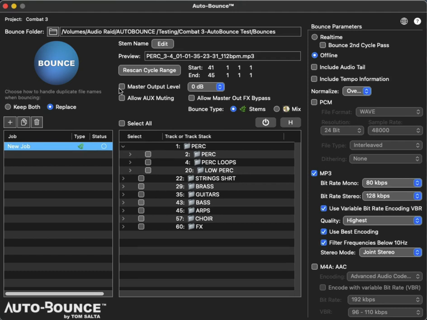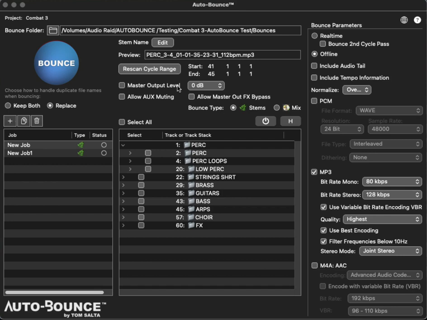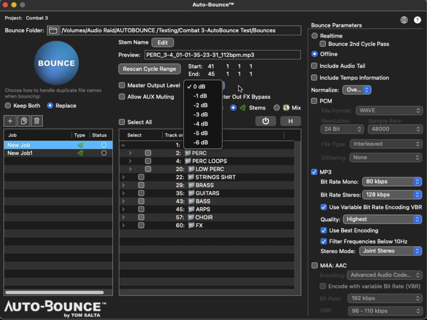Over here to the right is the Master Output Level Enable button, and this enables AutoBounce to set the level of the master output fader. And next to that is the Master Output Volume setting. This is where you would set your dB level for the master out fader at a value between 0 and -6 dB for the current job.